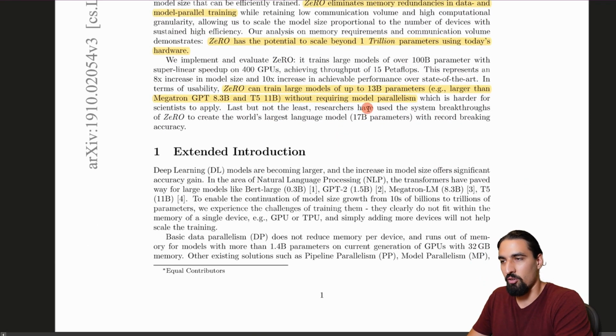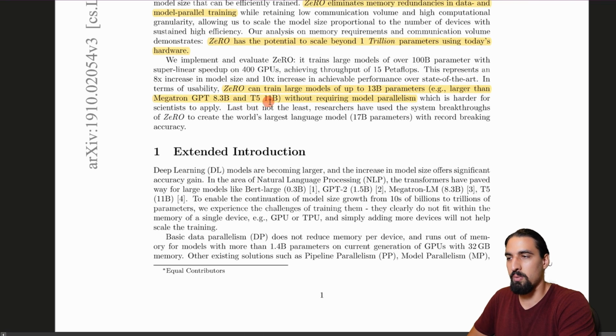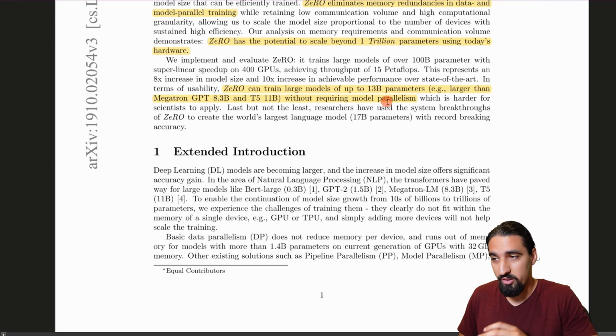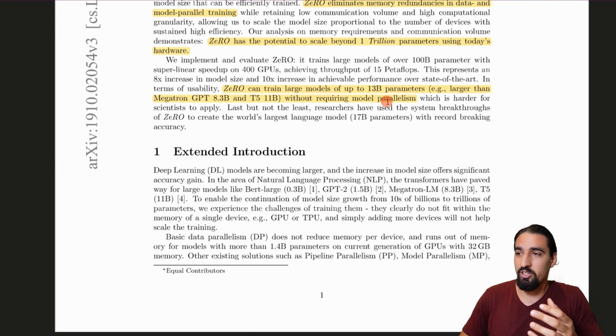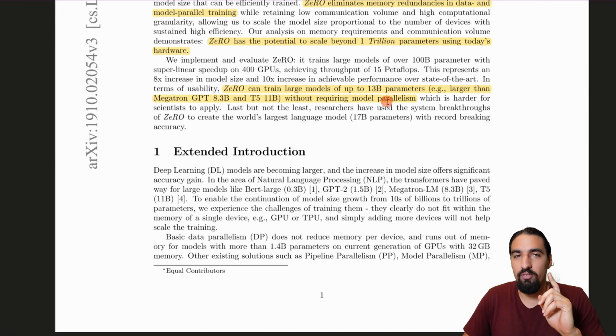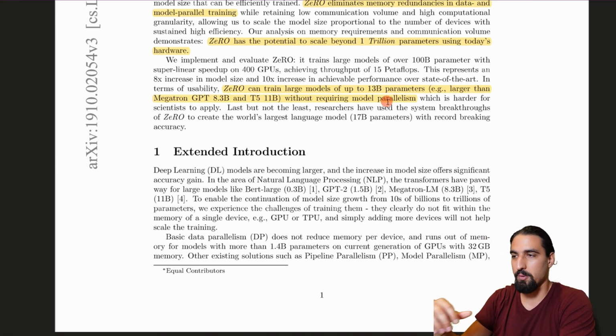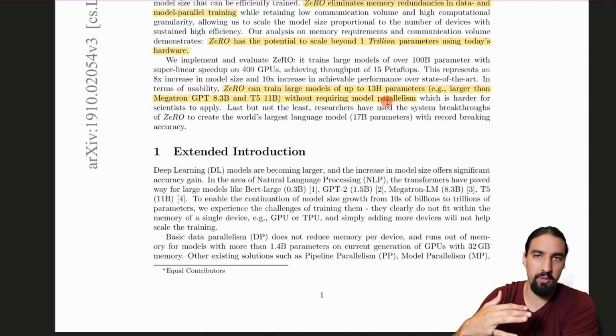ZeRO can train large models of up to 13 billion parameters, for example, larger than Megatron GPT 8.3B. So that's a model that was trained in the Megatron-LM paper, the first paper I covered, and the T5, Google's model that was 11 billion parameters big, without even requiring model parallelism. So that's a big breakthrough, because now with this set of optimizations, you as a practitioner can literally train models as big as 13B if you have just a single, albeit very good, GPU. But that's amazing. And obviously when you use the actual optimizations, you can scale to much bigger sizes.